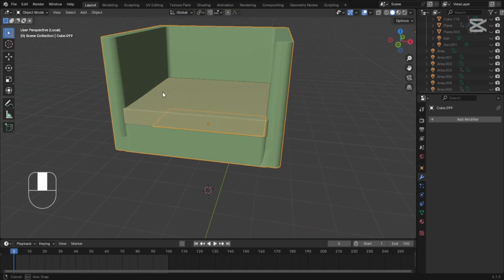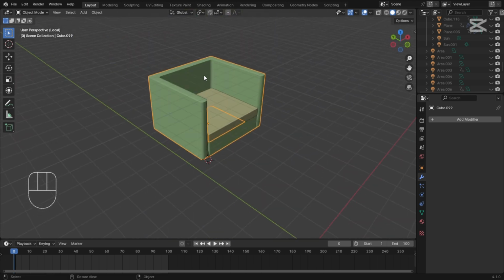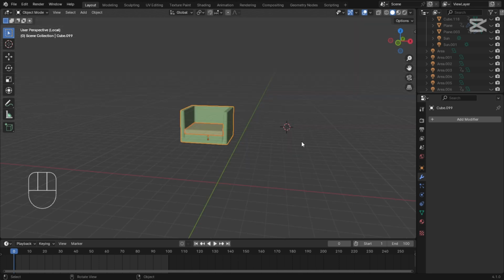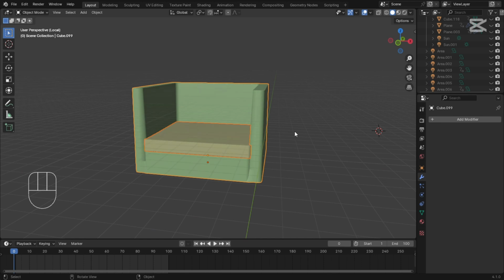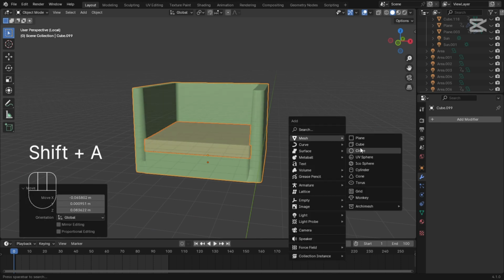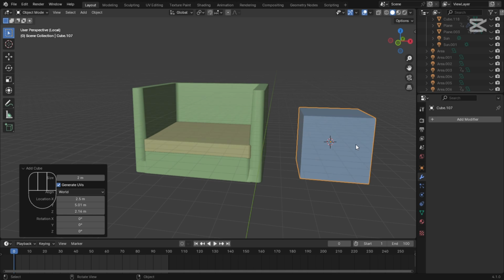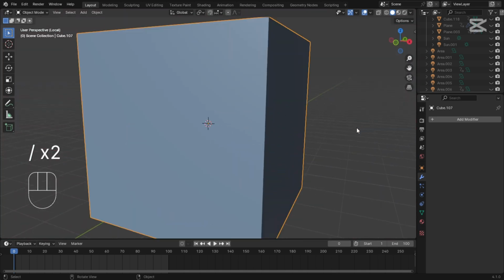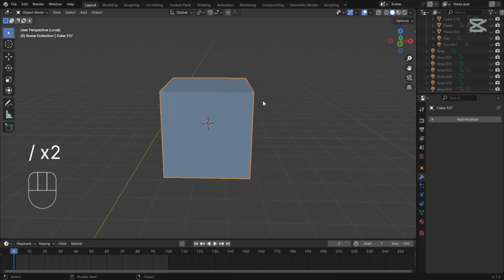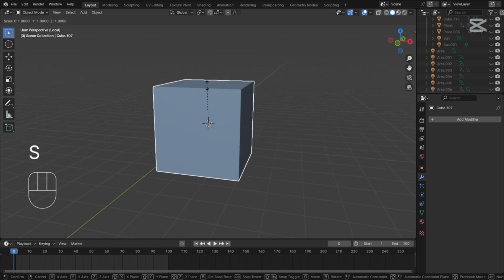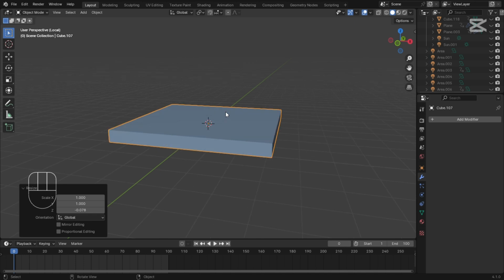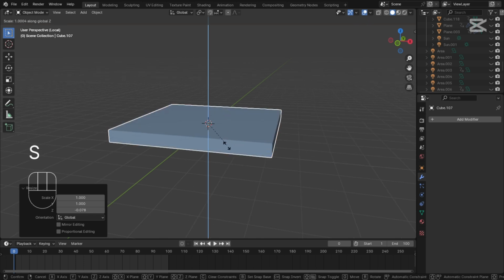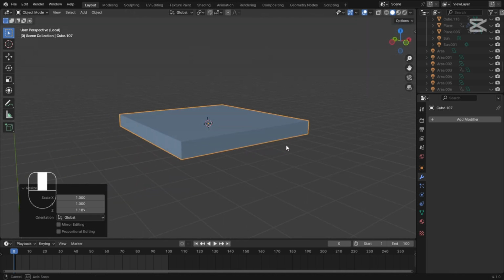So the next thing I want to do is create some sort of cushion for these edges. Okay, so what I'm going to do is Shift A to create a cube. Let me just isolate this so I can have only this on my screen. Right, I'm just going to scale this down real small, like so. Okay, and this is okay.